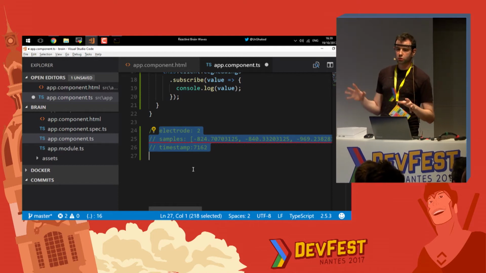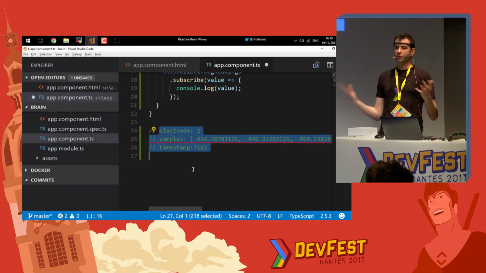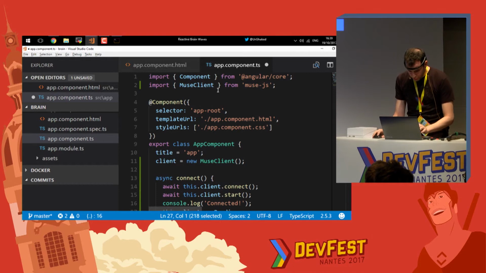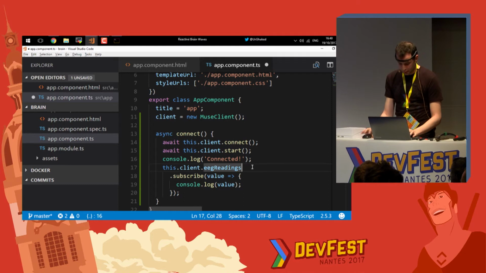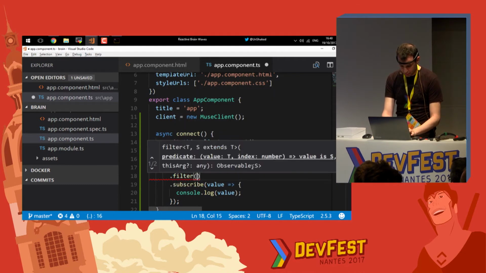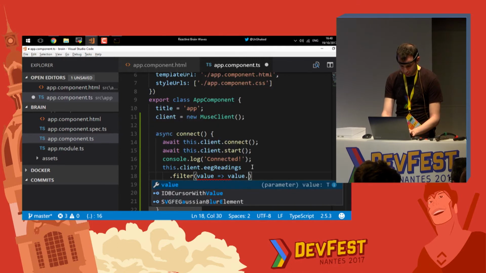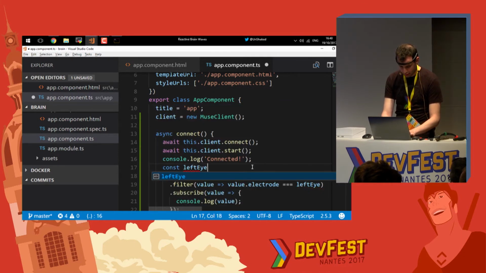The first thing we want to do with all this data that we are constantly getting from the EEG headband is to filter it. We don't want all the data. We just want the data for, let's say, the left eye. If you have a good memory, you may remember that it's called AF7. So we are going to filter the observable, and we are going to say: we want to take all the values where value.electrode equals leftEye. And then let's define leftEye.